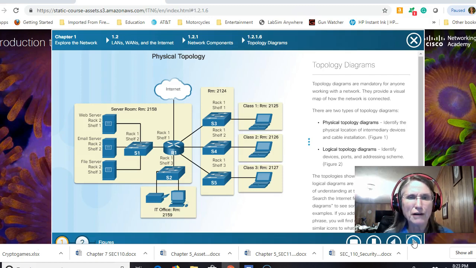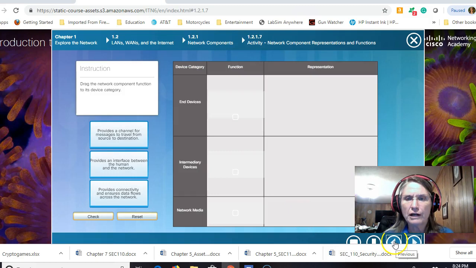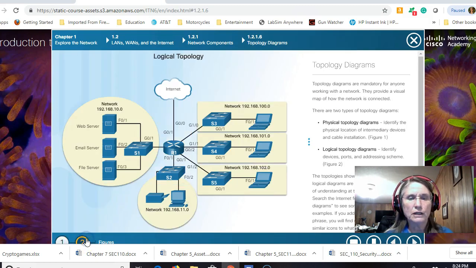And sometimes the diagrams look pretty close to one another, but what you'll find out soon is that the physical topology, the clue is that exact geographic or physical locations are noted in the diagram. So we can see that switch 3 is in room 2124 on rack 1, shelf 1, and classrooms and various other locations are called out in the figure. Whereas in our next diagram, we have a logical topology where the notations are information related to the setup of the equipment.